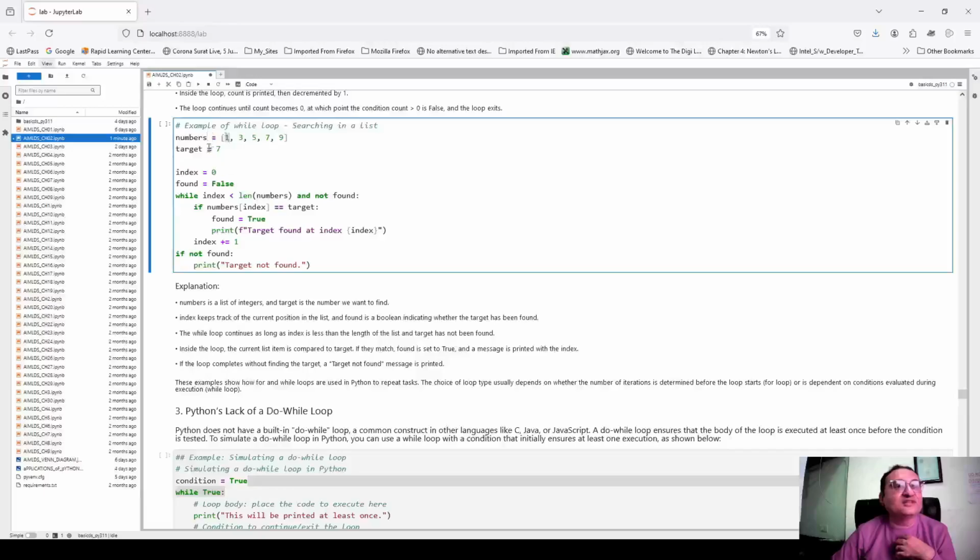If someone says access the first element, then we write numbers and then 0. If someone says access the second element, which has index 1, we write numbers and this element can be accessed in this manner. So basically we are doing the same thing here: numbers and whatever is the index.